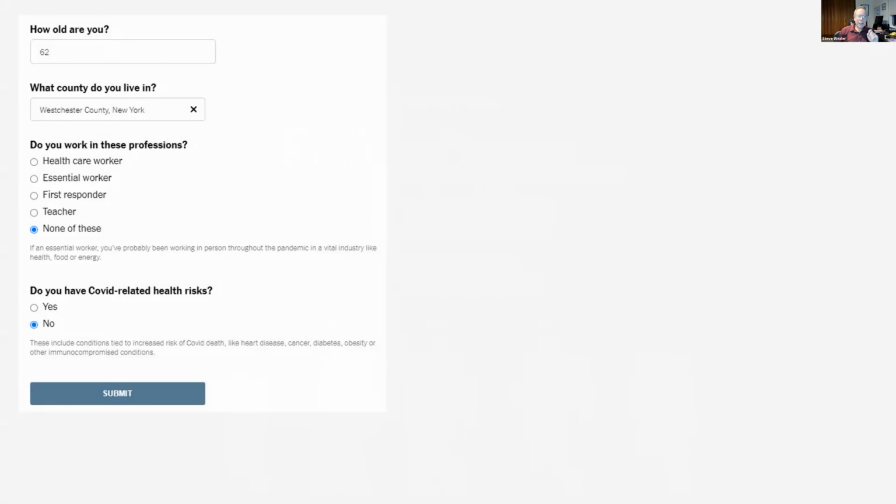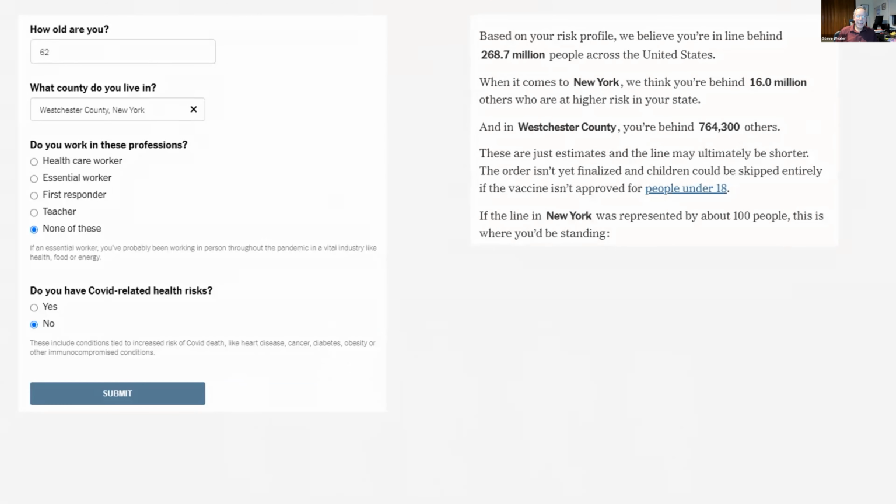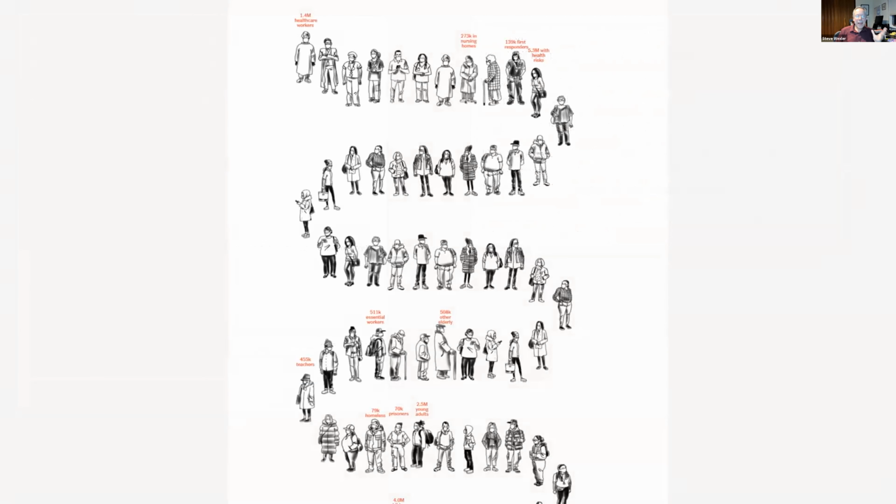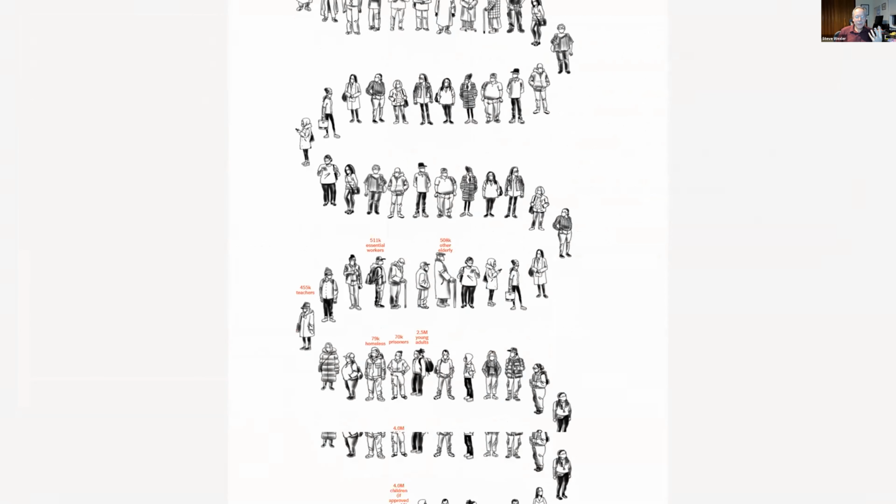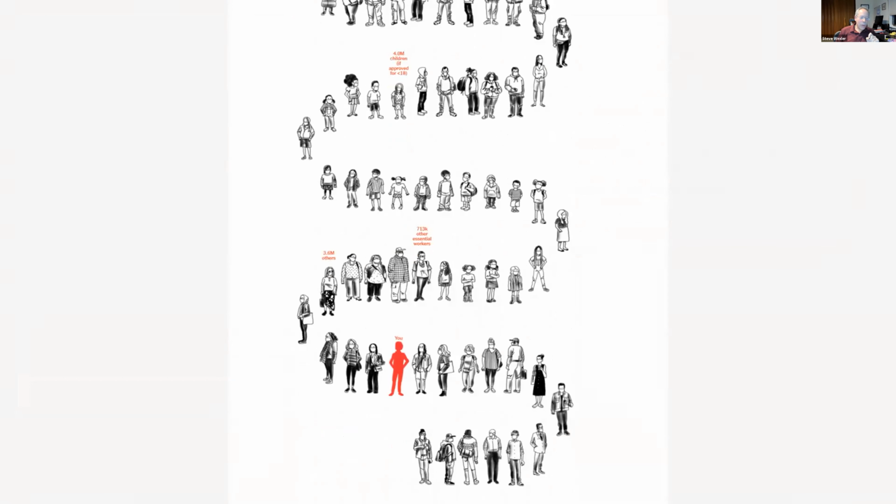And they're going to ask you 4 questions. How old are you? Where do you live? Are you in any of these professions? And do you have health risks? And then they'll do this calculation saying, based on your risk profile, by the way, most people who answer this, 270 million people across the United States are ahead of you online. And they made this really cool data visualization to show, here's kind of where you are on the line.